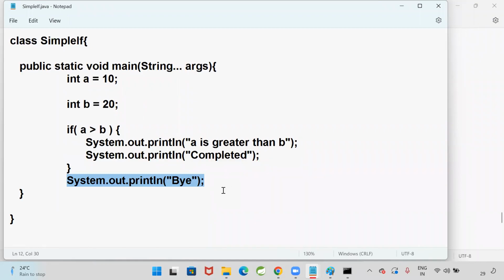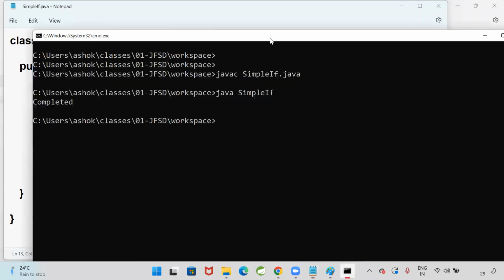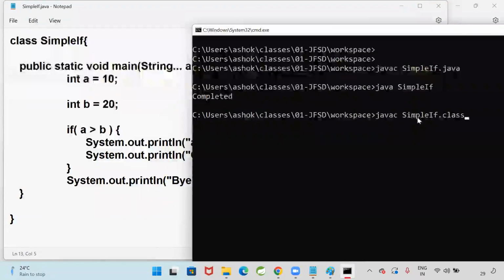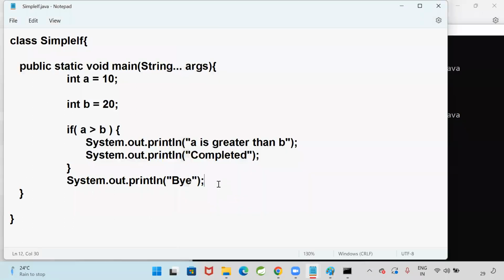Let's save this program, compile and execute. javac class name dot java, then java space class name. What is the output? Only the bye statement is executing. Why only this bye statement? It is outside of the if condition. If this condition is satisfied, then only this code will execute. Otherwise, nothing will happen. This line is going to execute.